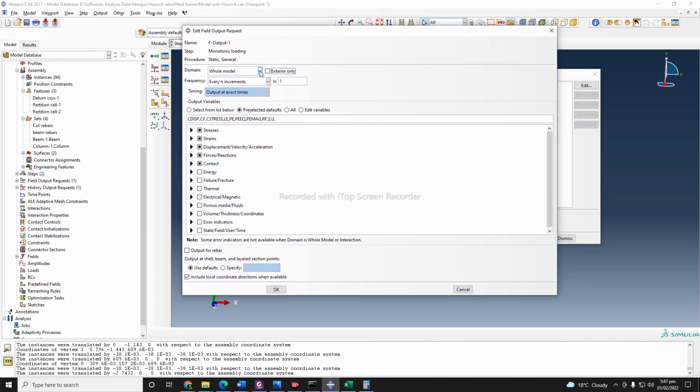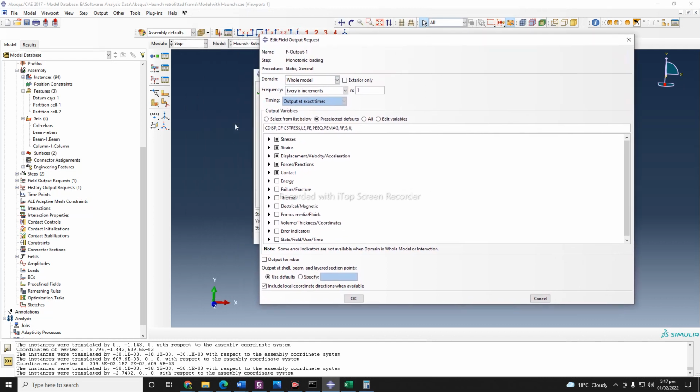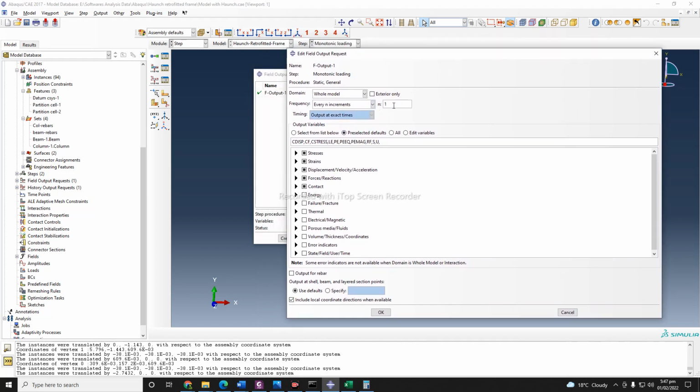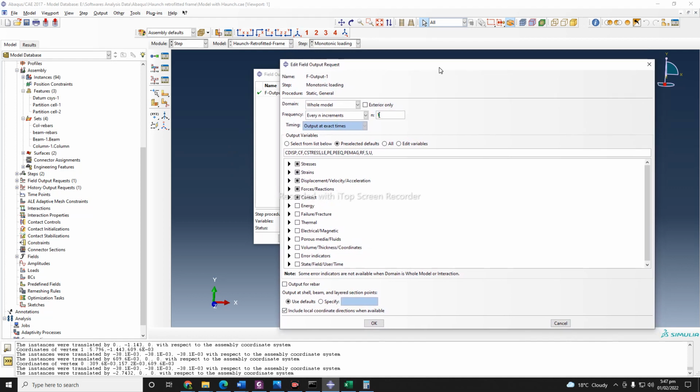And first, the domain. I will choose the whole model because I want to visualize my entire model, what is happening in the model. And the frequency, yes, for every n increment I want. By the way, the increment frequency also depends on the size of your ODB. For example, if you use n equal to 1, you mean that at every increment I want to visualize the result. So definitely it will require a lot of space.